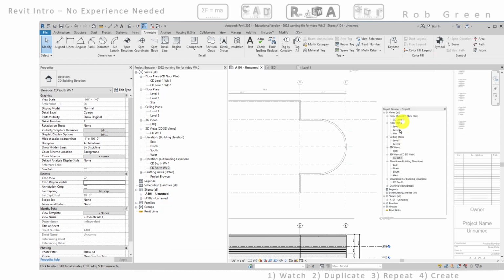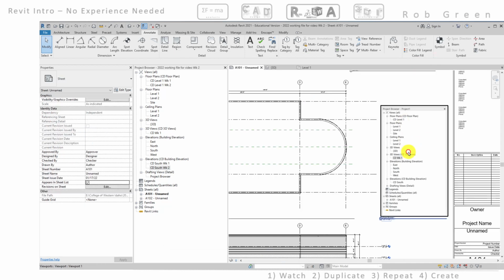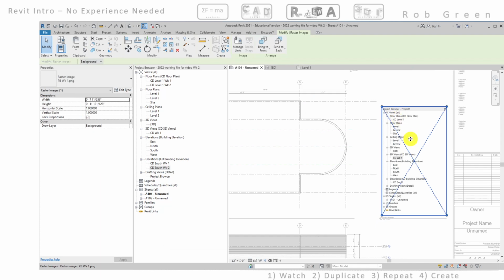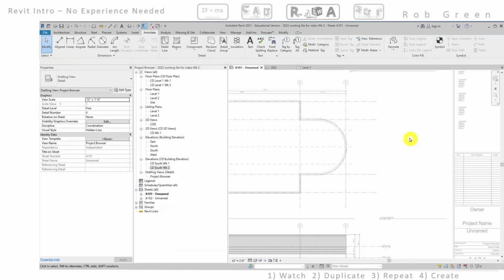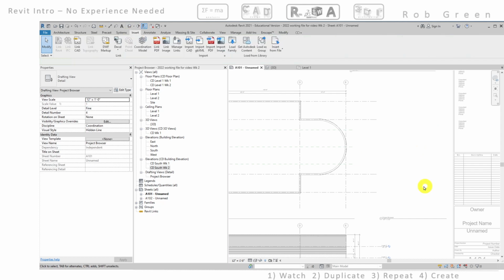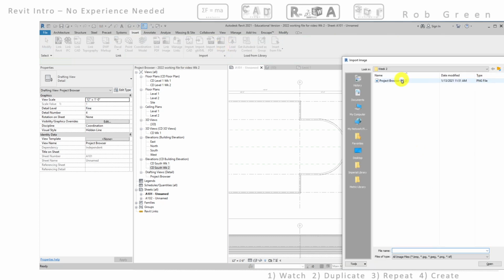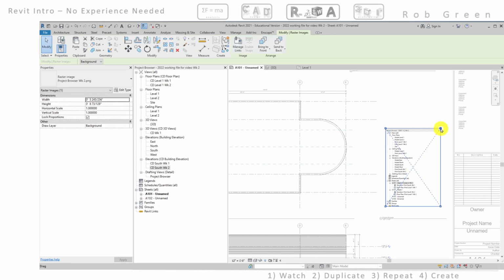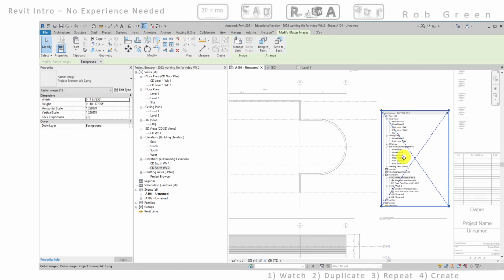Minimize that, activate this view. Once it's activated, I can select the picture. I'm just going to delete it. Now I'm going to head back to Insert. I'm in my active view and insert an image. Here's project browser week 2. Open, click it into place. And by the way, I have these grips. I can make it larger if I would like. It'd be great for the teacher to be able to read that.